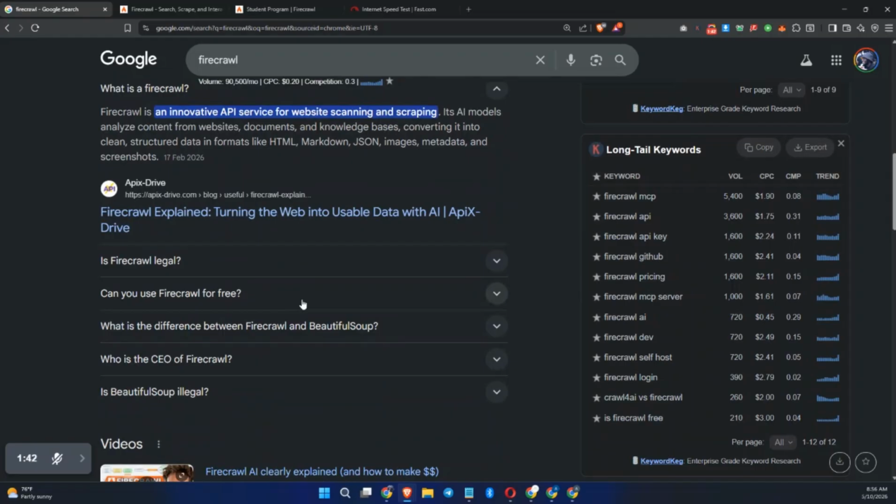This AI model analyzes websites, documents, and knowledge bases, and turns them into clean structured data in formats like HTML, Markdown, JSON, images, metadata, and screenshots, right? Now the metadata is something related to SEO, right?